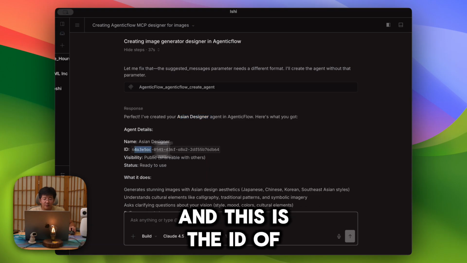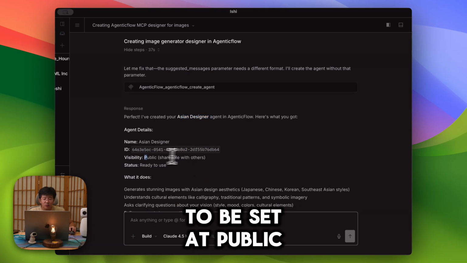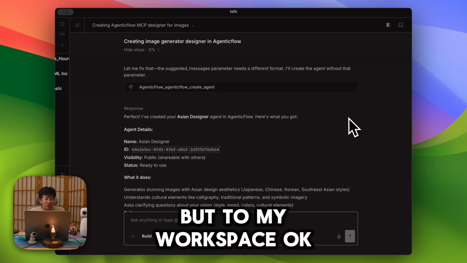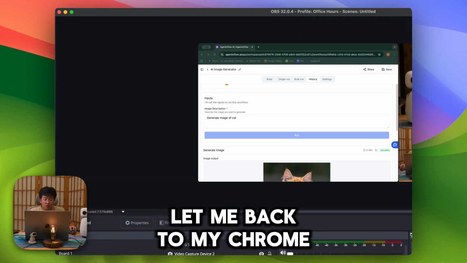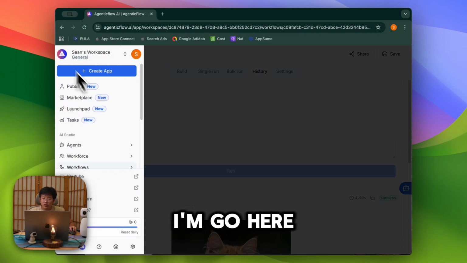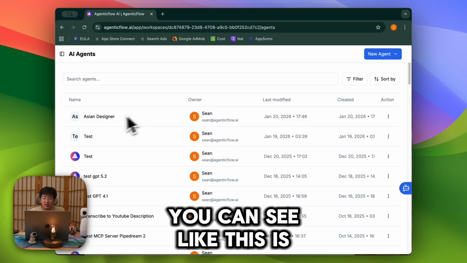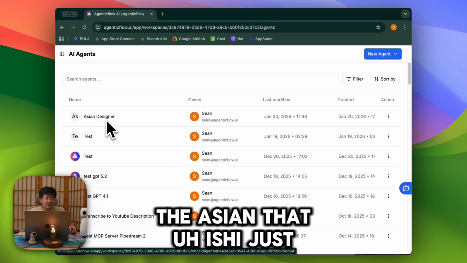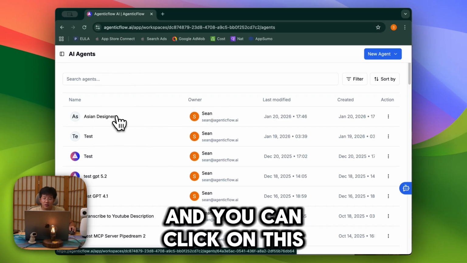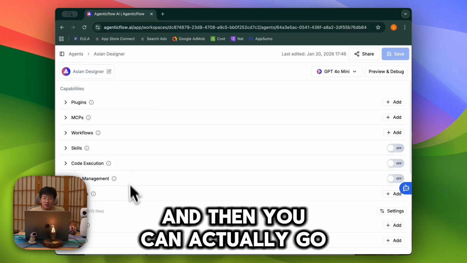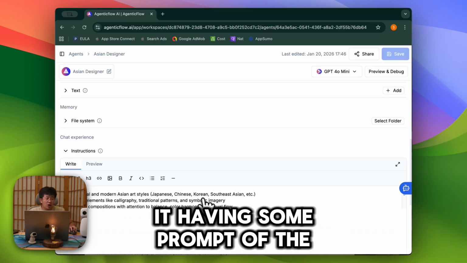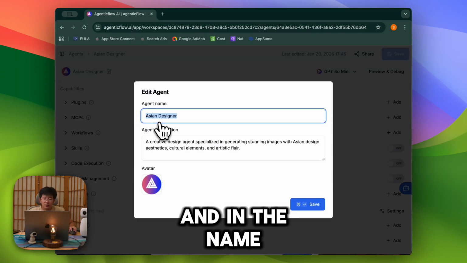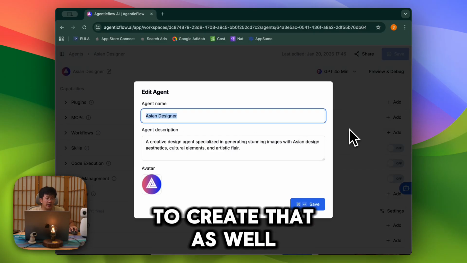And this is the ID of the agent, and it is going to be set as public, but to my workspace. Okay, let me switch my OBS to my workspace. Let me go back to my Chrome. I go here, I'm going to my agents, and you can see this is the agent that Ishi just created for me. You can click on this agent designer, and then you can go down here, and you will see that in the instruction, it has some prompt for the agent, and in the name and description, it also helped create that as well.